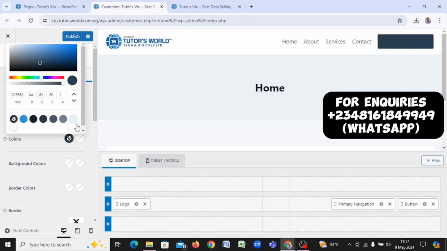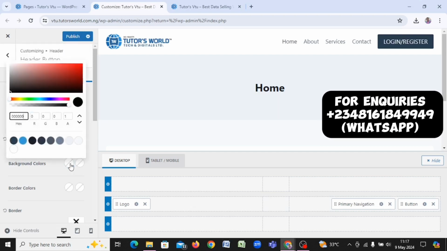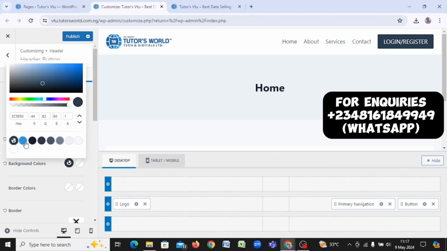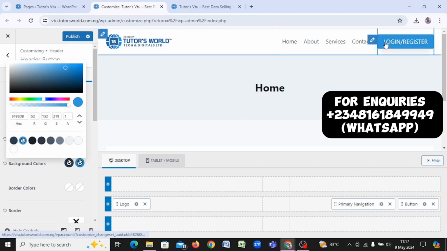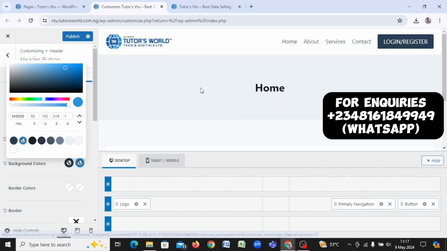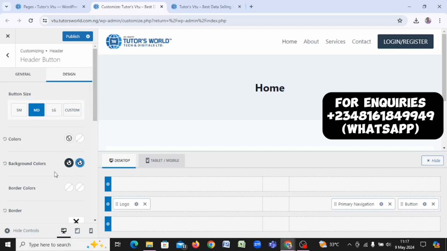I want the color to be white. So the background that I want to be this color. Then when I hover on it, I want the background to be this color. So if I hover on it, the background is this. If I remove the cursor, then the background is that. So I think that one is fair for me.